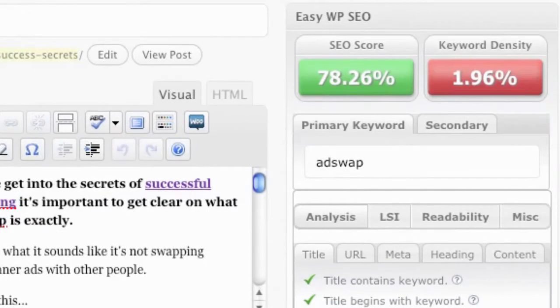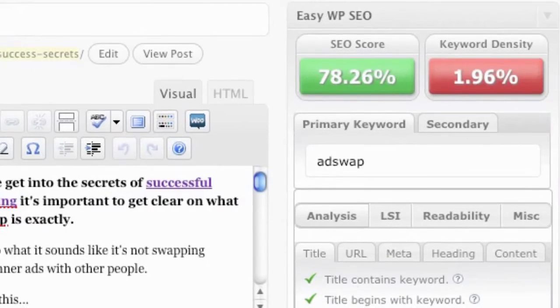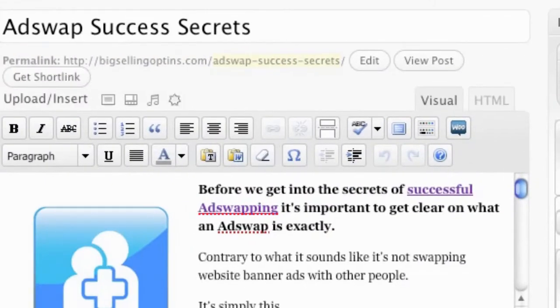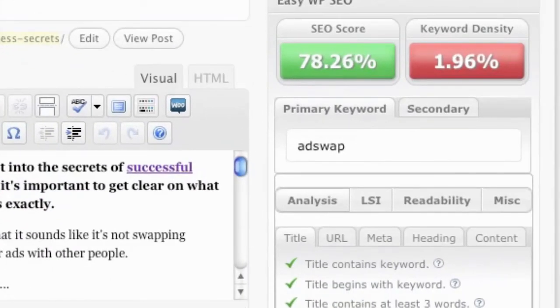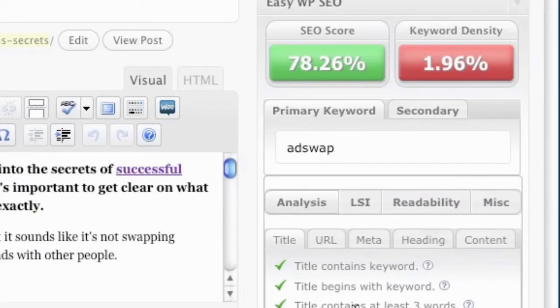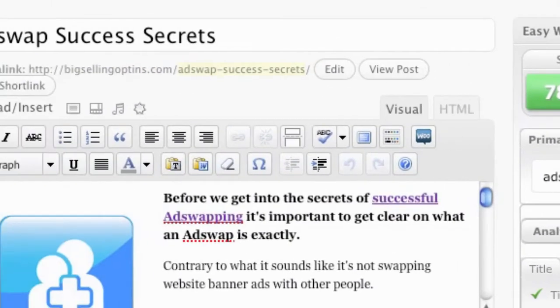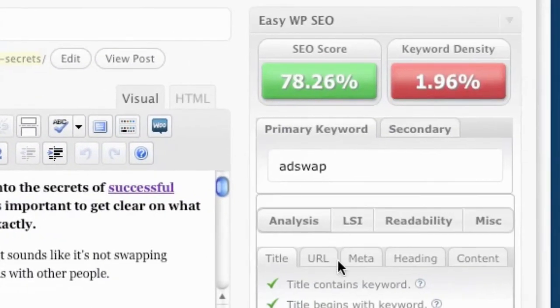So let's take another look. Title contains keyword. Yep, title begins with keyword. Yep, it does that, contains it, and it begins with it. Title contains at least 3 words. Yep, it contains 3 words. Title contains up to 66 characters. It does that too. So then we move on to the next tab.